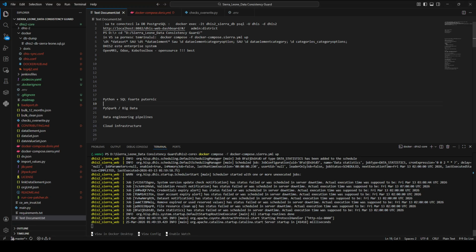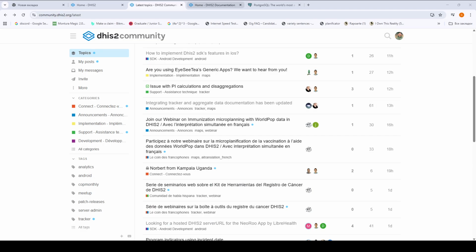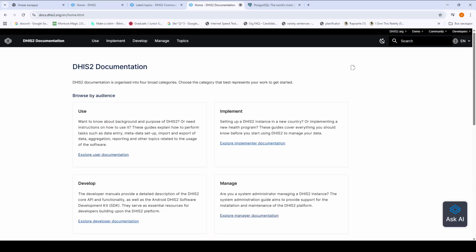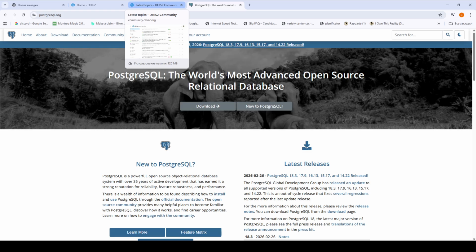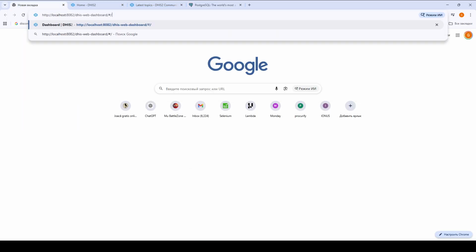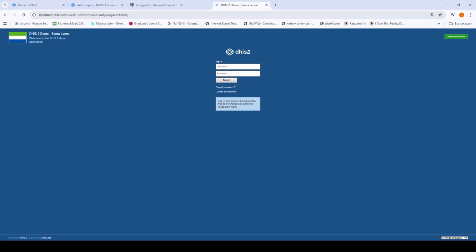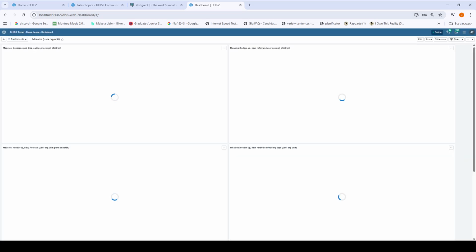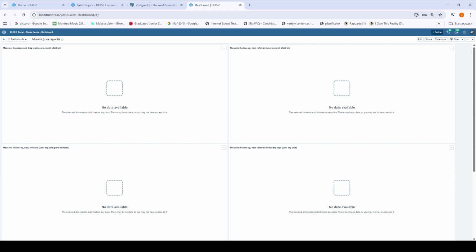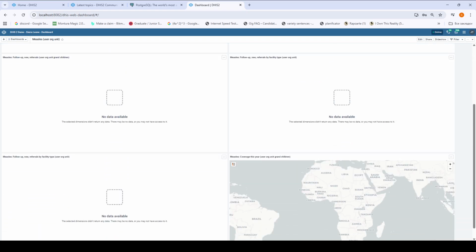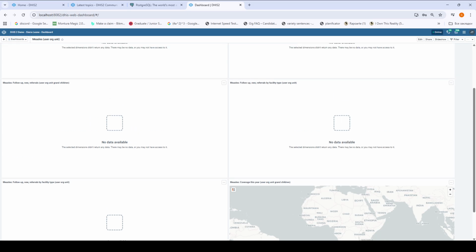Wait, wait, and this window. Okay. So here obviously it comes the interesting thing here.